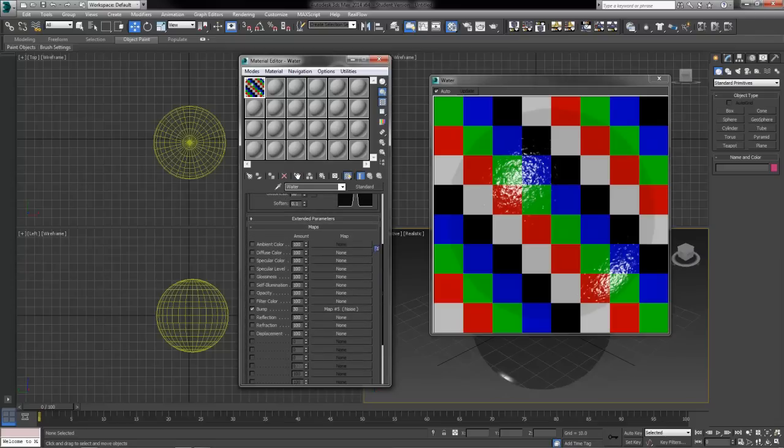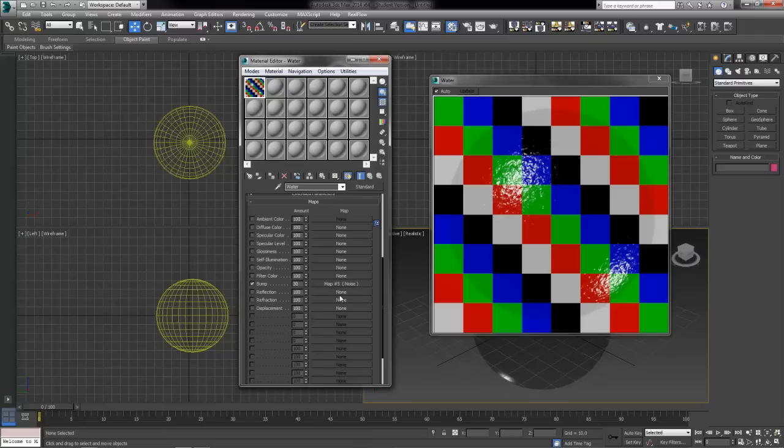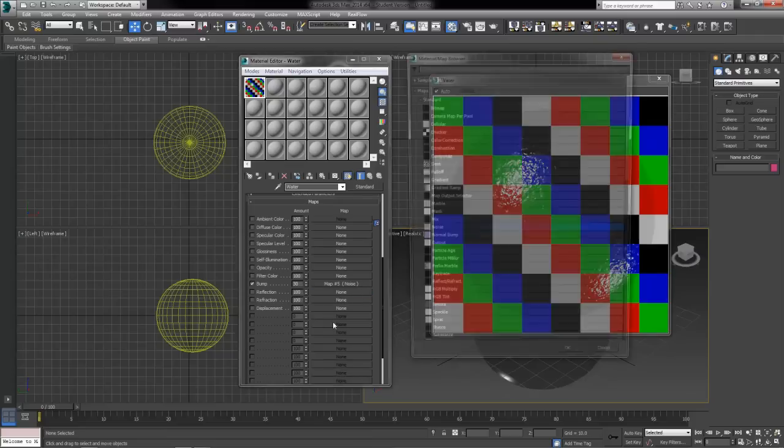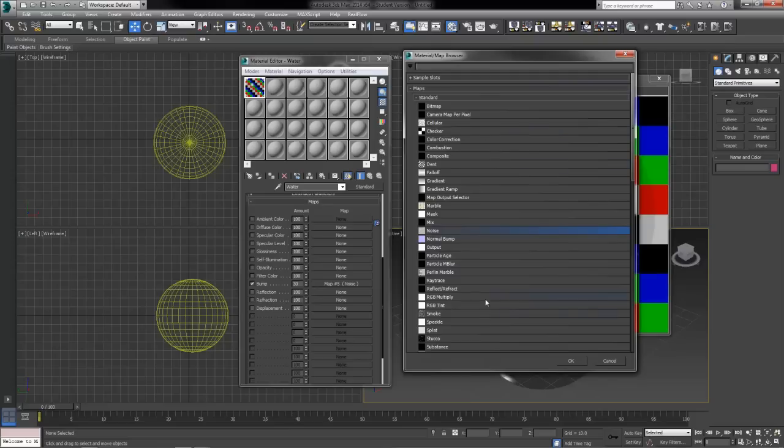We can go at it again. Just the same, we're going to come down to the next one, which is our reflection slot. And I'm going to click on that None Channel button to add a map from our standard list here.